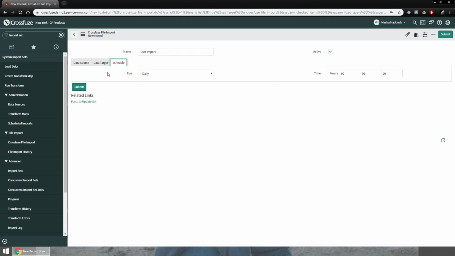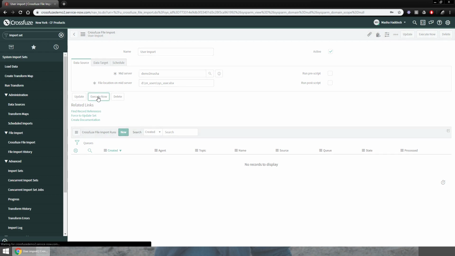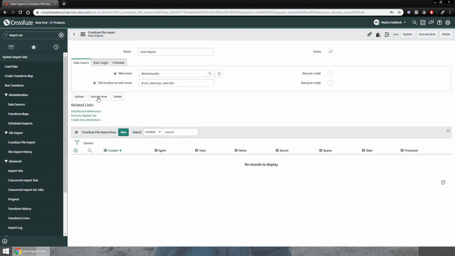Under the Schedule tab, we have an option to specify the schedule we want our import to run on. These are standard options, and I'm going to go ahead and select On Demand for my example and save our record. Now we have a complete file import record. We are ready to run our import. We'll go ahead and click Execute Now, at which point the mid server will grab the data specified in our file location path and import that data into ServiceNow.